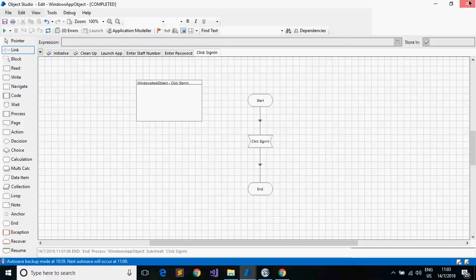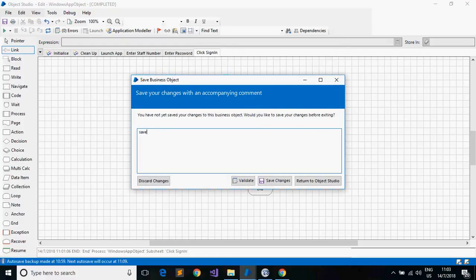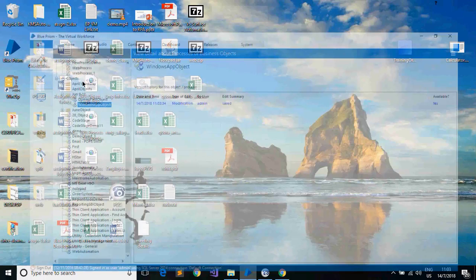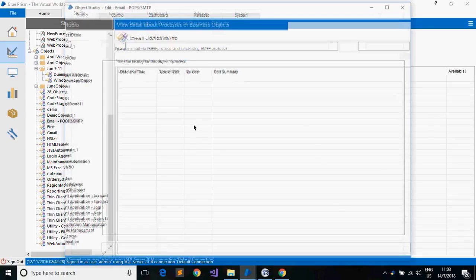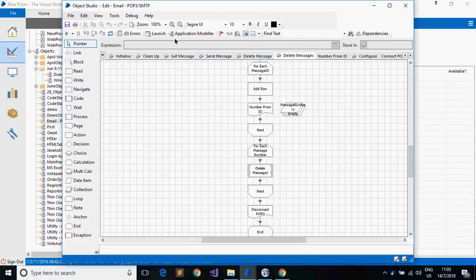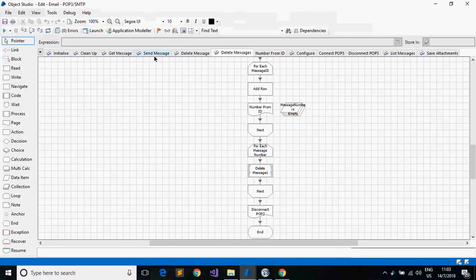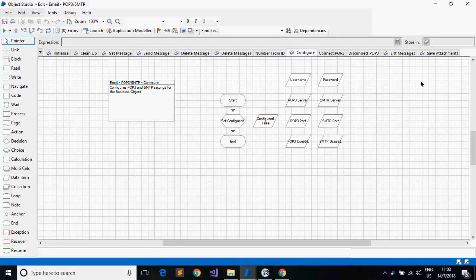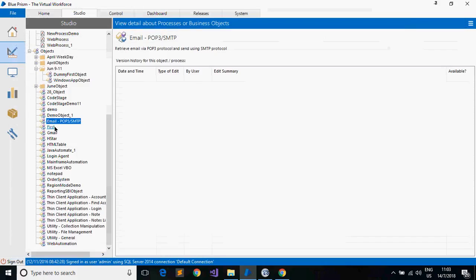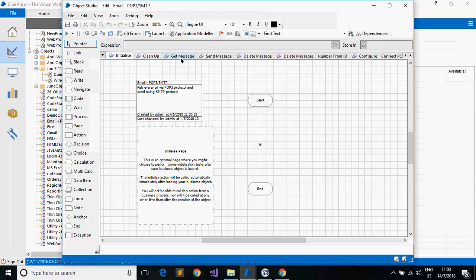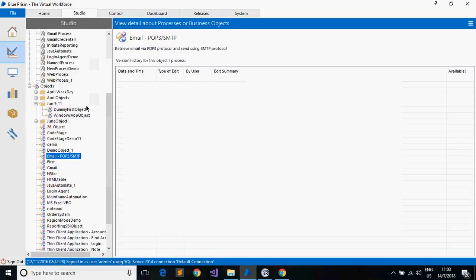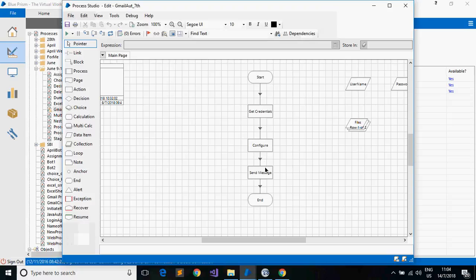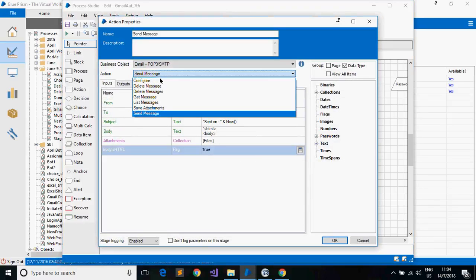Sakshi, whatever we did, let me close this for now. Whatever we did is something that is directly provided by Blue Prism. See here, the email POP3 SMTP that we saw is already provided by Blue Prism. Whatever we imported, the email POP3, how to send email, is written here. How to configure it is written here. Everything is there. We just use these multiple pages, for example get messages, send message. We use this in the Process Studio here. We used it here. See here, we use send message by selecting the send message.